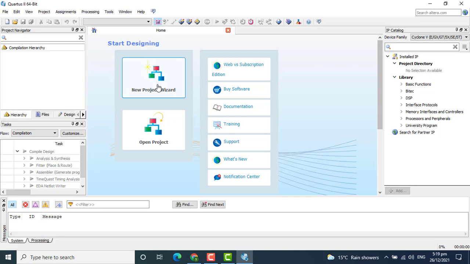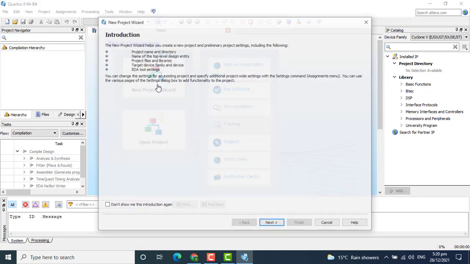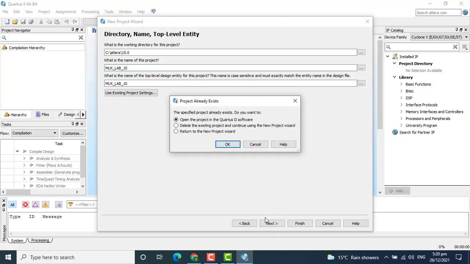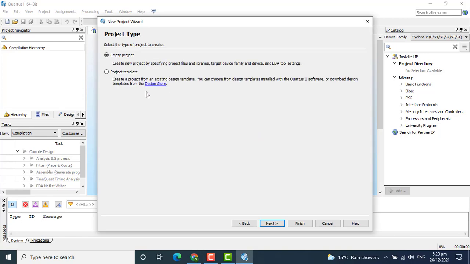To do that, let's go to the new project wizard, and after the new project wizard opens, click next. The name of the project should be selected. Let's name the project Lab 10, and next. Okay, empty project.